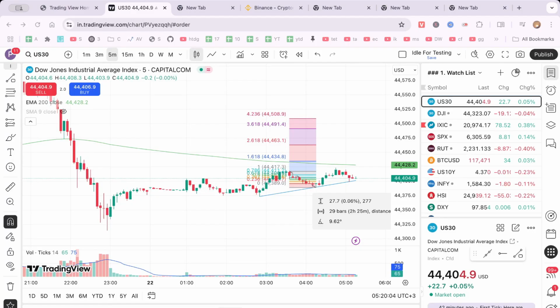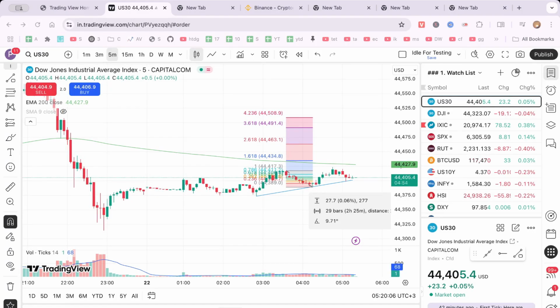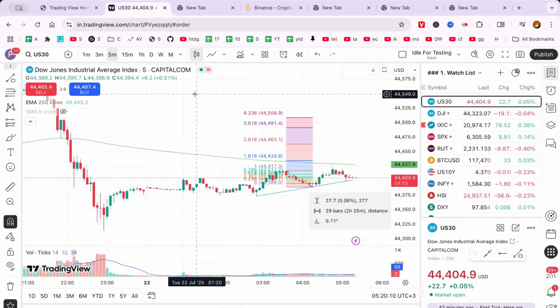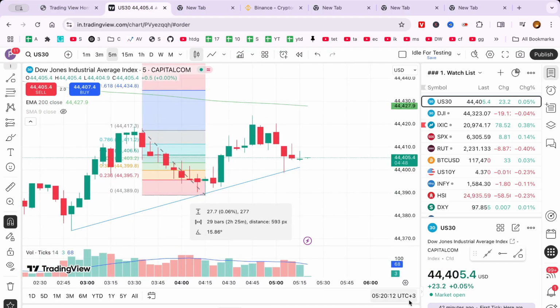In today's video, I'm going to guide you through how to add a pair watermark on TradingView, a useful feature for chart analysis. Let's get started.